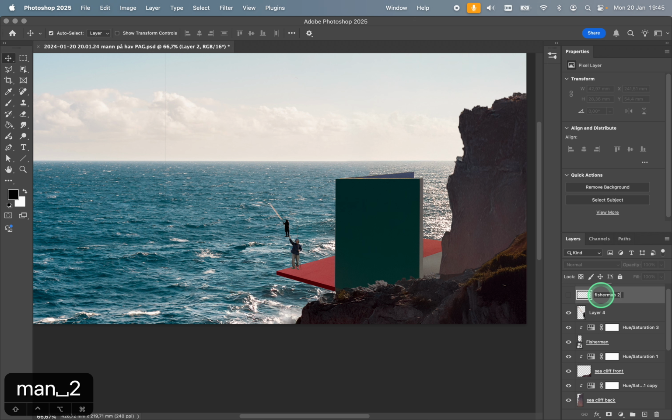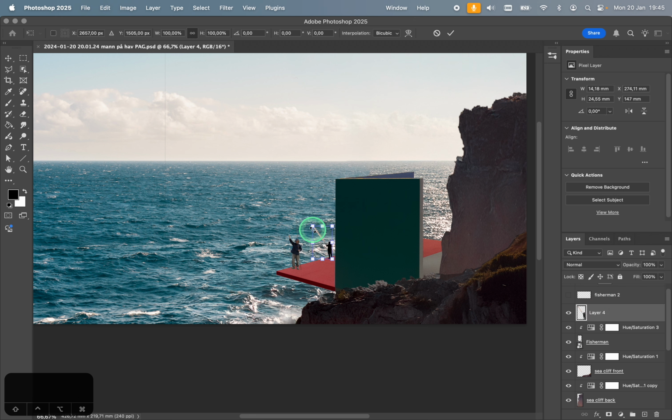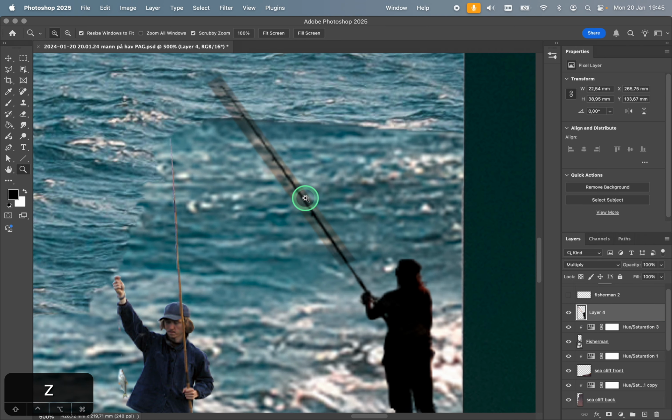Fisherman 2. I don't know if I should have him over here. Yeah, looks good. He's on the edge actually. And then to get rid of this, start with the multiply. Could be a good start. And again, a rough cutout usually works for this kind of illustrative work. We're not trying to be the new Edvard Munch here.